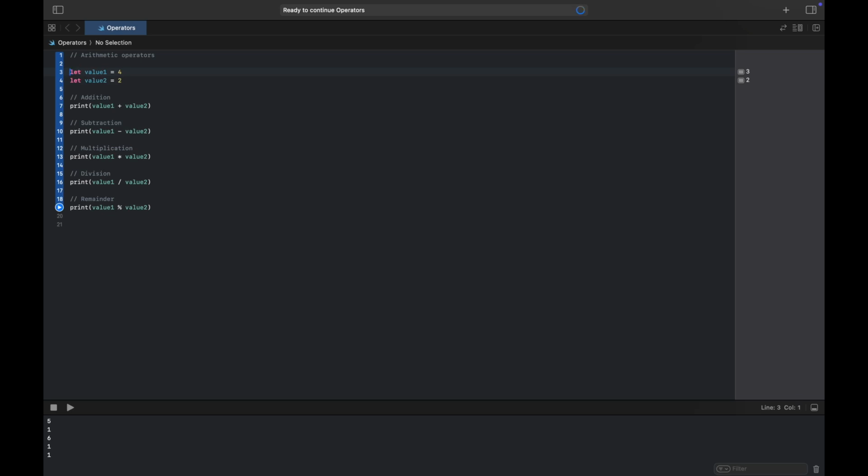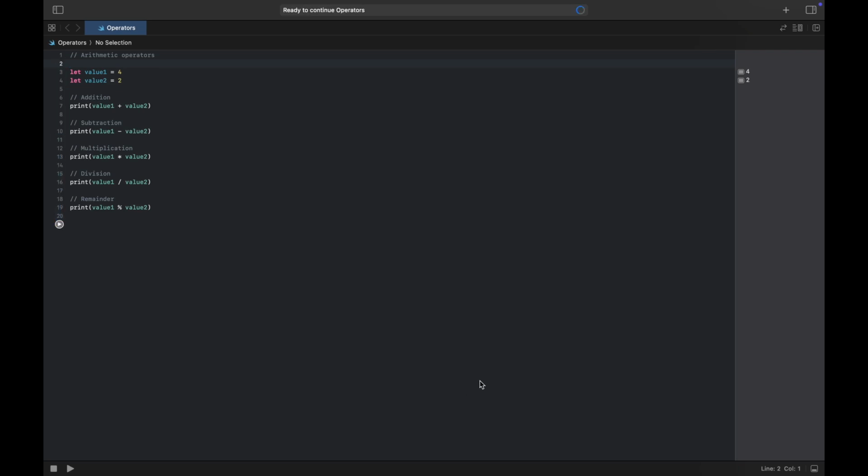So now let us say value 1 is 4. Let me do that again. So let us say value 1 is 4 and value 2 is 2. Now we will run the program and we will check our output.